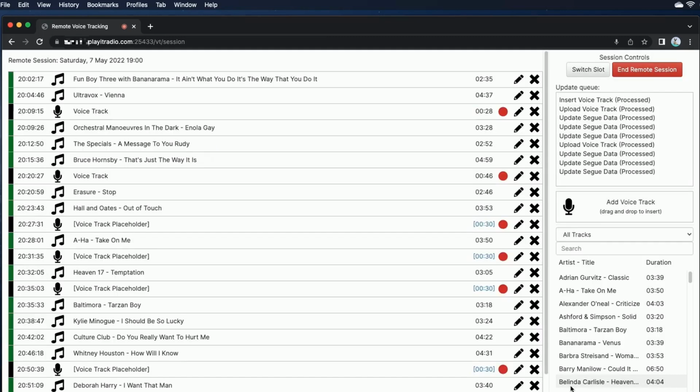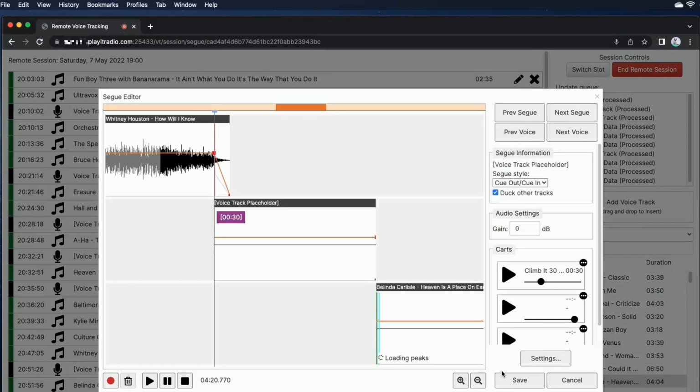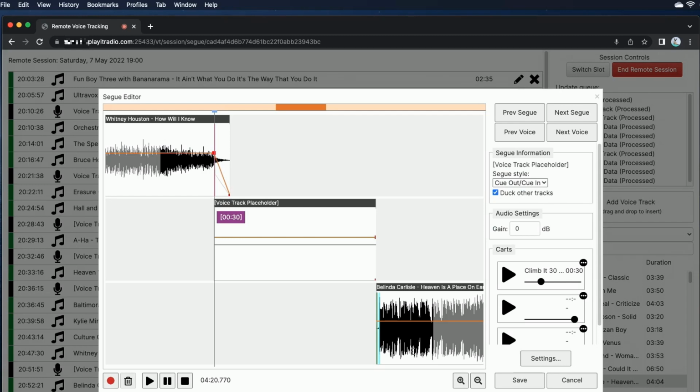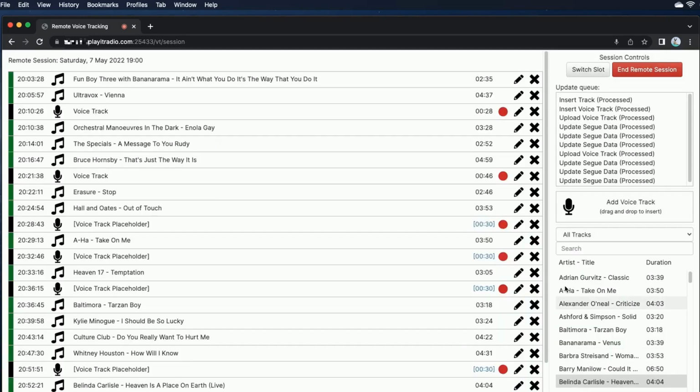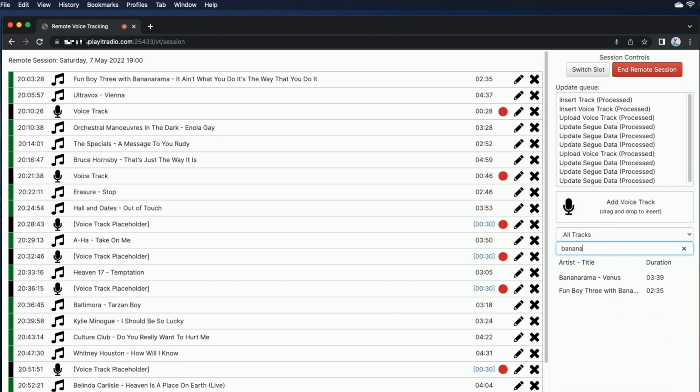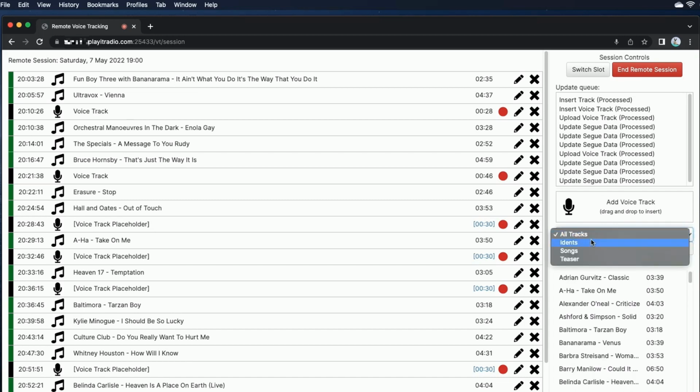If I want to include a track that's not already in the log for that hour, I can select the track from the track list and drag and drop this as normal into the list on the left hand side. This will go off and download the audio as before, so when I click edit, it will load in that audio ready to record the voice track if necessary. I can also search my track list if I want to filter to a track of my choice, and I can filter the track groups to a track group from the drop down here.